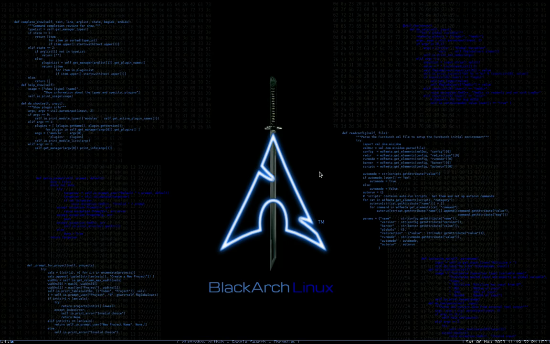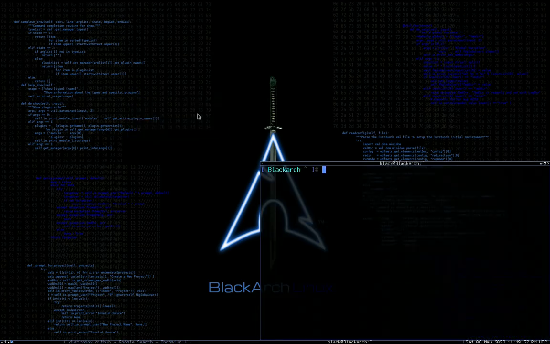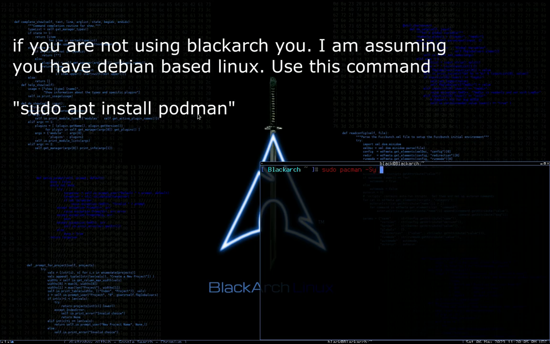Enough talking, I think. Now let's install this tool. For this demo, I am using Black Arch Linux. First thing, you need to install Docker or Podman. I will install Podman for this demo. You can use Docker as well if you want to.